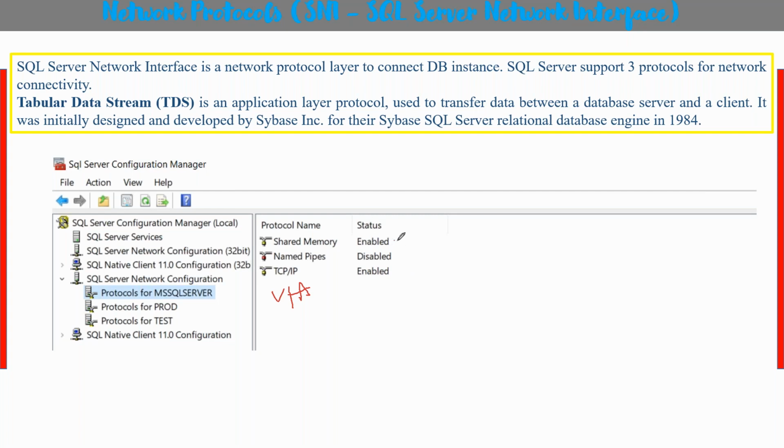Shared memory is used whenever SQL Server and the client are on the same machine. By default it will use shared memory, which means you don't need any network connectivity. You can directly connect to the SQL Server. No internet is required.